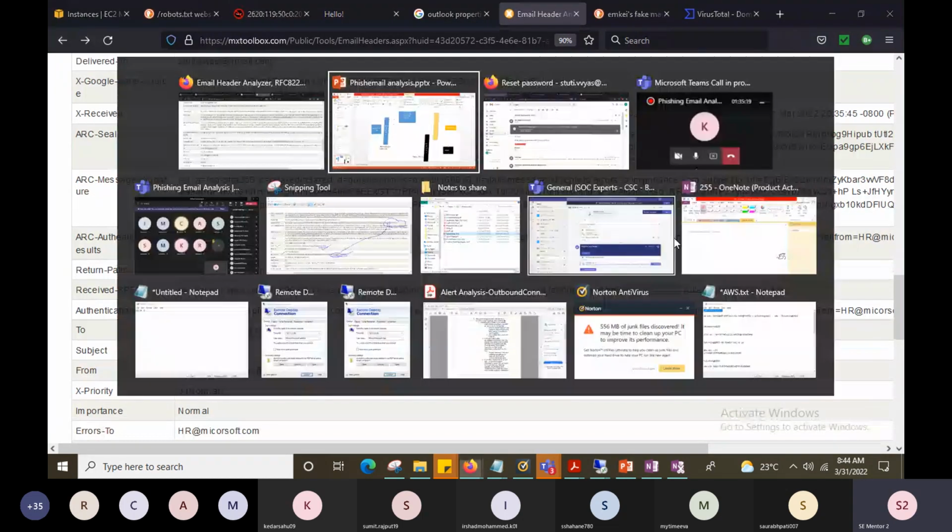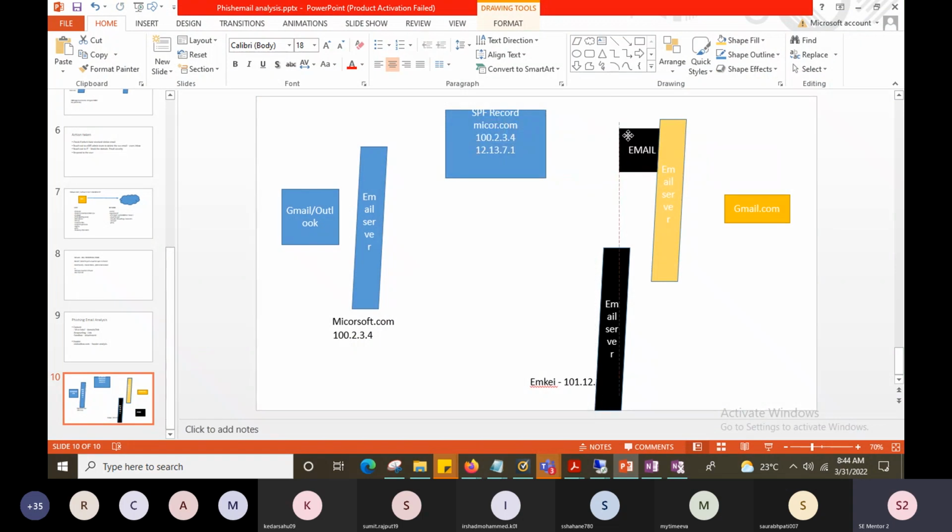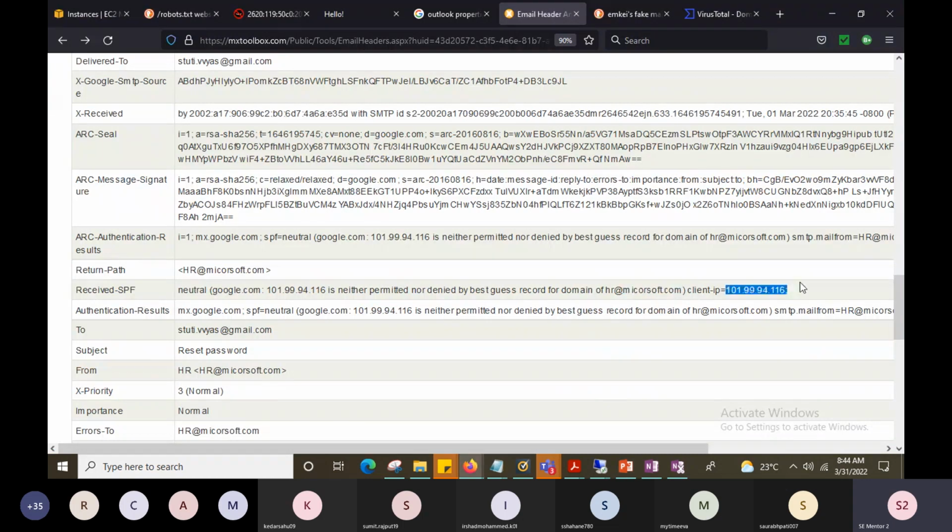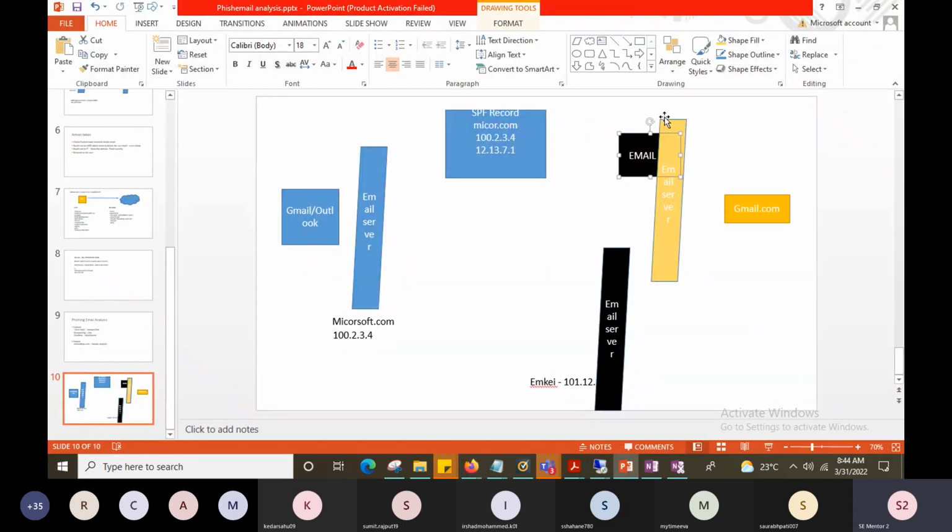Understand? As soon as this email server has received the email, it will go and check where this email is coming from. By the looks of it, it is coming from 101 blah blah blah IP, and in the from, it says it is sent from Microsoft.com. So it goes and checks Microsoft.com's SPF record, let's say Microsoft had actually put up the IP addresses. It checks whether it is the same. If it is a match, it sends.